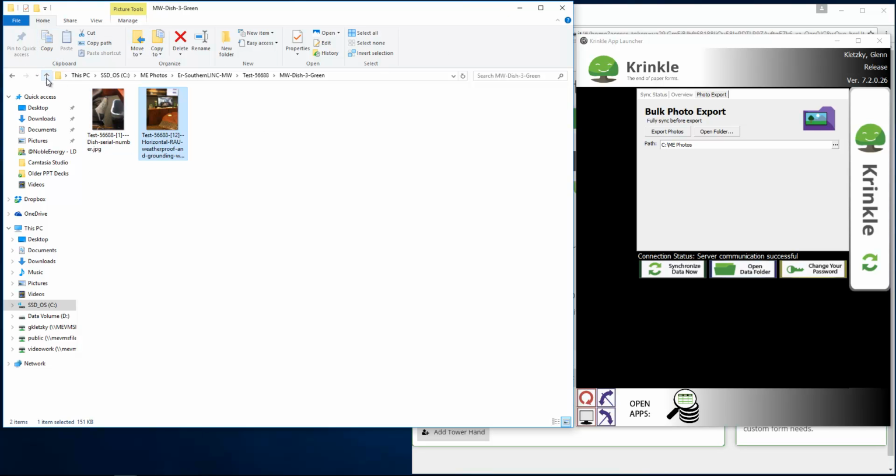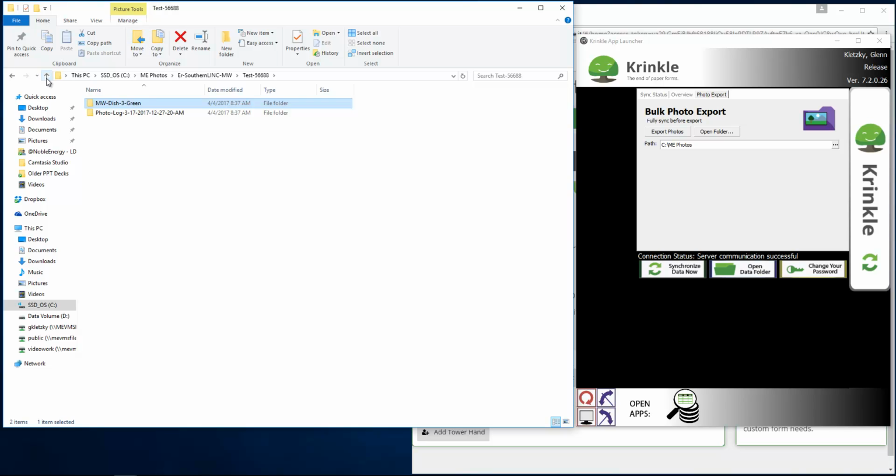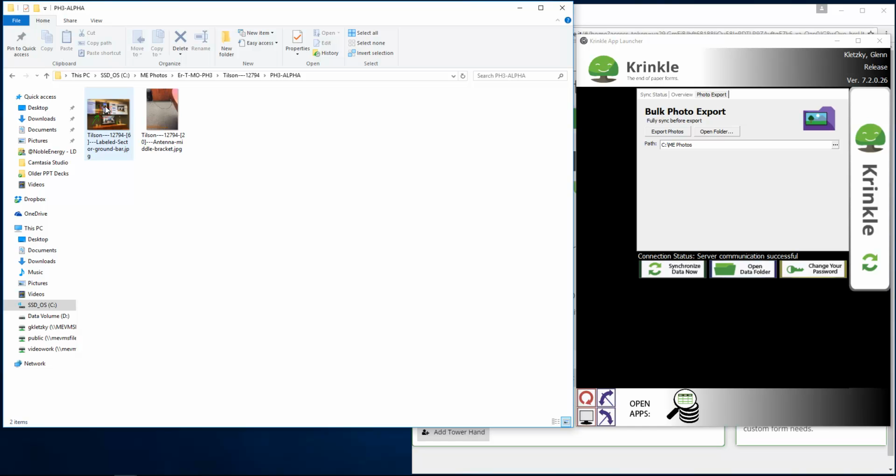And so let's go through that again. I'm going to go back up. There's the folder for the photo log. Up the next level, there's the named folder for the site. Up the next level, all those sites are in the folder for the project. So let's go into the Ericsson T-Mobile PH3. Let's go in deeper. And there's our photos.